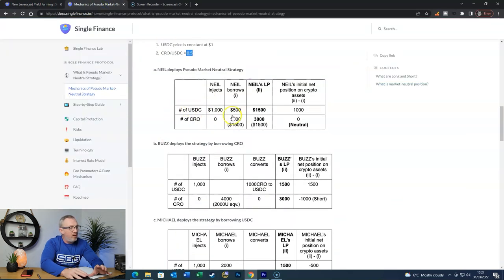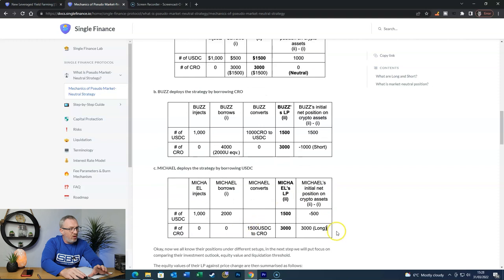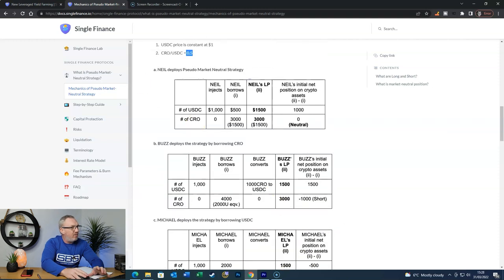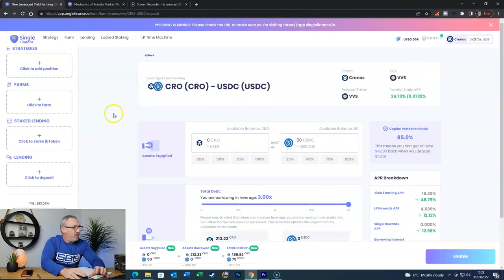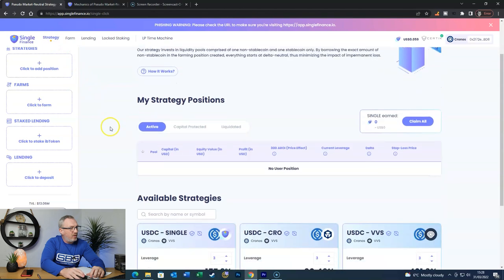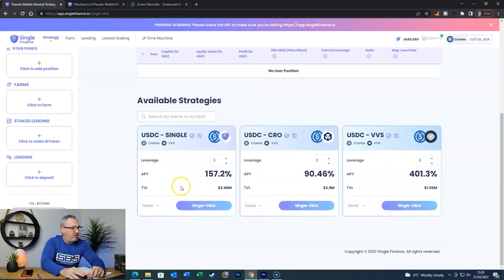This will show you, if you are leveraging, the neutral strategy where it puts an equal amount into both. This will show if you're going to go short on CRO, and this will show an example if you're going to go long. But that's if you're taking advantage of these manual farms here and you're breaking this down yourself and you want to actually go long or short on CRO. We're not going to go into that because the whole point of this video is looking at the pseudo market neutral strategy. So that's these options here, and like I say, it's basically a case of single click.